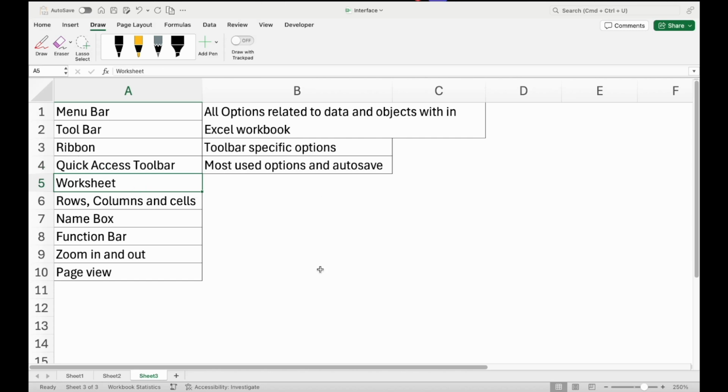Worksheet is the place where you actually house the data, and one workbook can have multiple worksheets. For example, this workbook is called Interface and it has three worksheets currently. If we click here, you can actually see the name of the workbook. You can change it and you can change the place where it is saved as well.